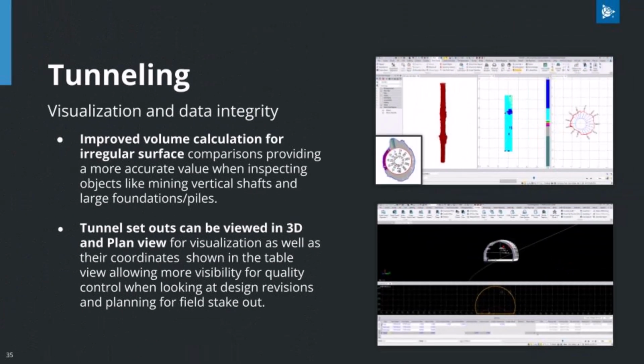For the tunneling, visualization and data integrity has been improved. So improved volume calculation for irregular surfaces comparisons, providing a more accurate value when inspecting objects like mining vertical shafts and large foundations and piles. And tunnel setouts can be viewed in 3D and plan view now for visualization, as well as the coordinates shown in the table view, allowing more visibility for quality control when looking at design revisions and planning for field stakeouts.